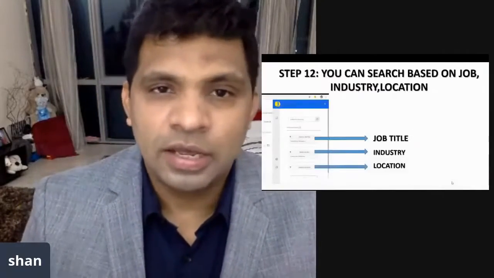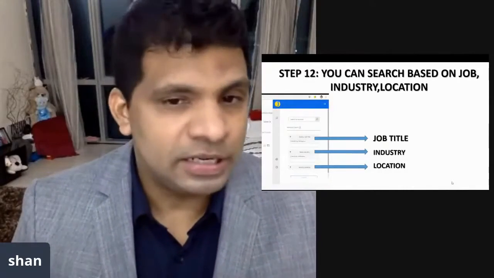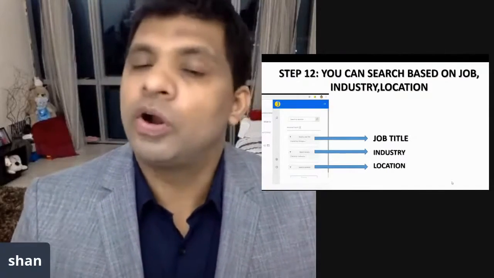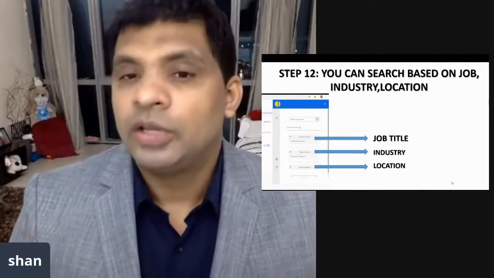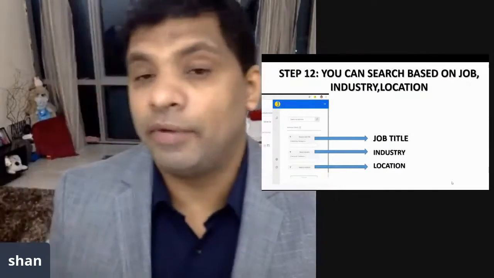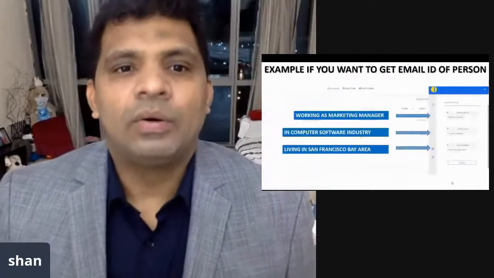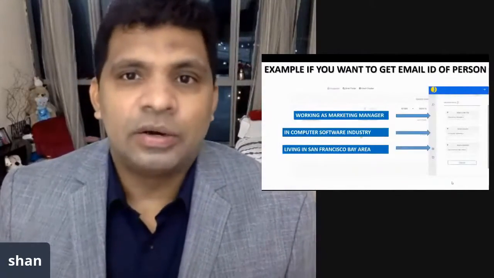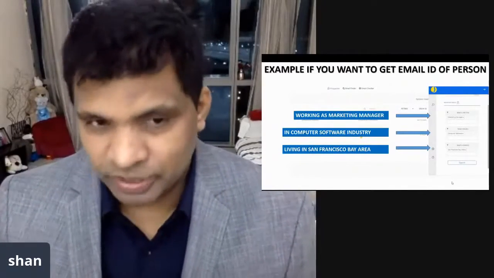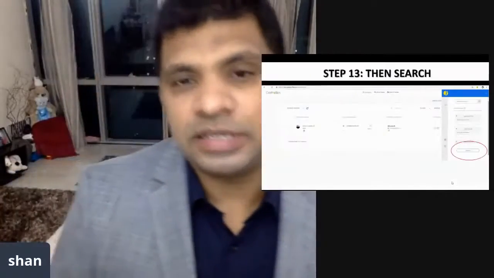When you click on the icon, you can start searching for people's details based on job, industry, and location. Job title, CEOs: you want all the CEOs, all the directors, or vice presidents. Or you want to go for an industry, or a location. You can use this to get people's details, such as the email IDs of a person working as a marketing manager in the computer software industry and living in so-and-so place. You can choose the person's details from there.